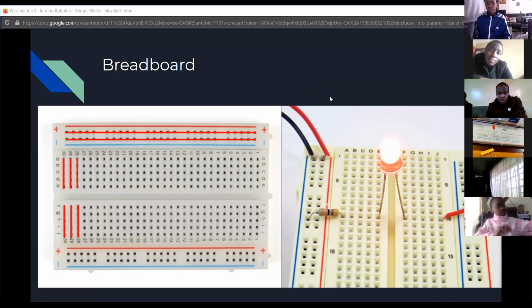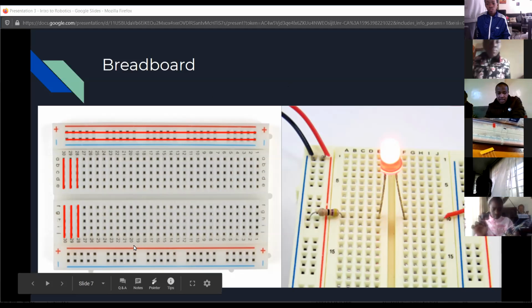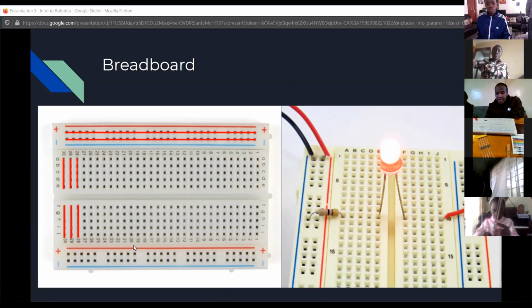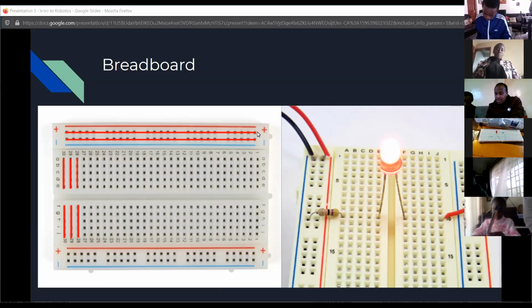So the next thing is the breadboard. The breadboard we have is bigger than the one that I have here. So this is normally how it looks. Inside there are wires. So you'll see the side that has a blue line.